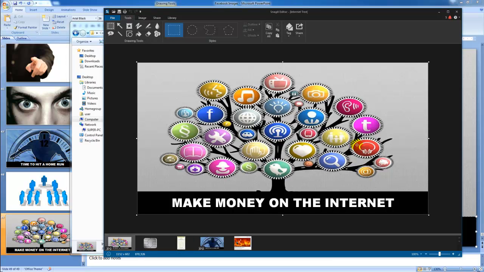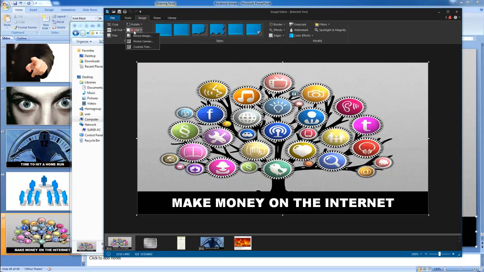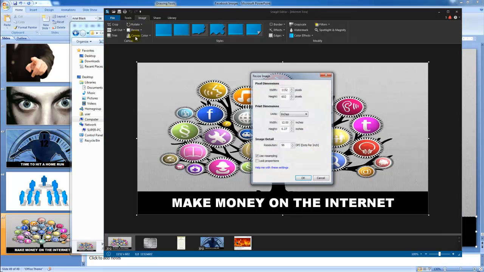Now, if you have something other than Snagit, you'll have to adjust for that. But in Snagit, it's very, very easy. All you do is you click on Image, and then click on Resize, and resize the image, and it will tell you what the size is. And you'll see right here that it's not quite exact. It's not 1200 by 628.